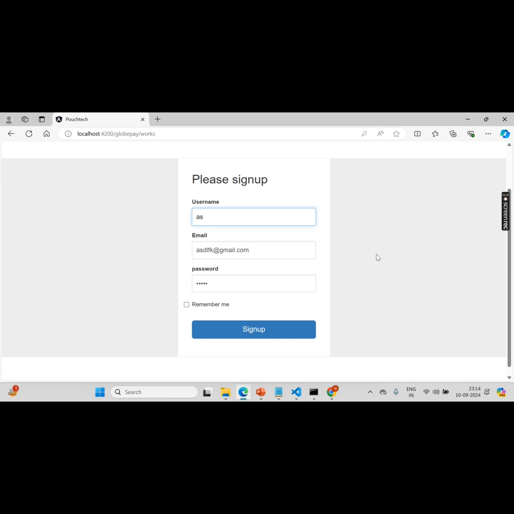So this is how we are going to validate. This is how we are going to validate template driven based validations.